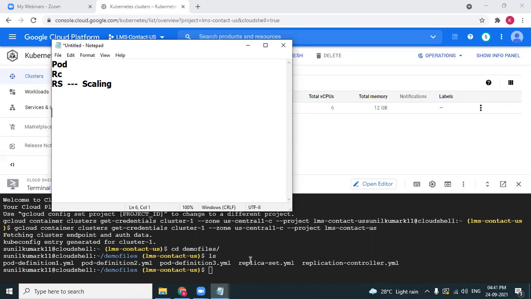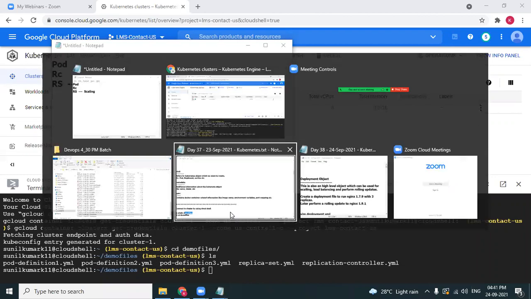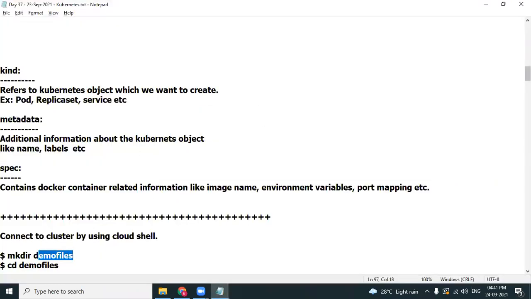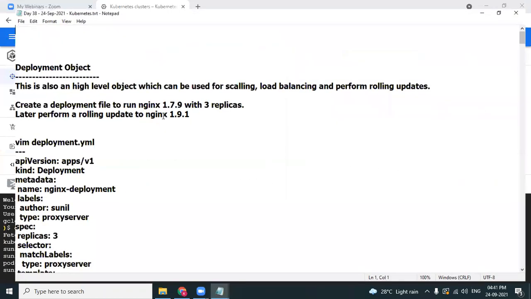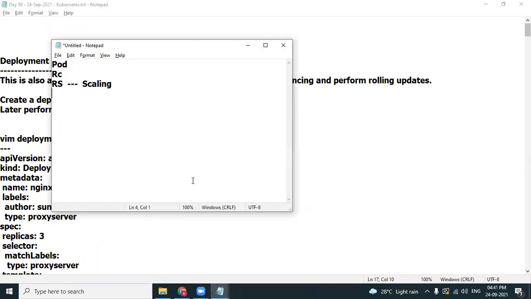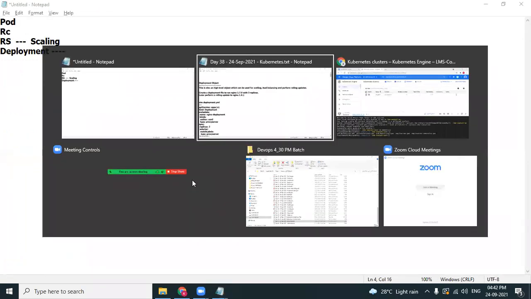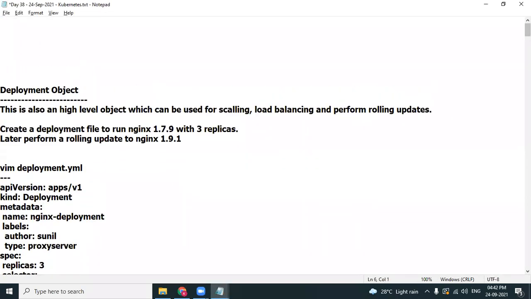Today I am introducing one more object called the deployment object. What job is done by this deployment object? It's also a high-level object used for scaling. Scaling is anyway done by the replica set. It is also used for load balancing, which is also done by the replica set, as you can see with multiple pods. The new thing it can do, on top of these two features, is perform rolling updates.